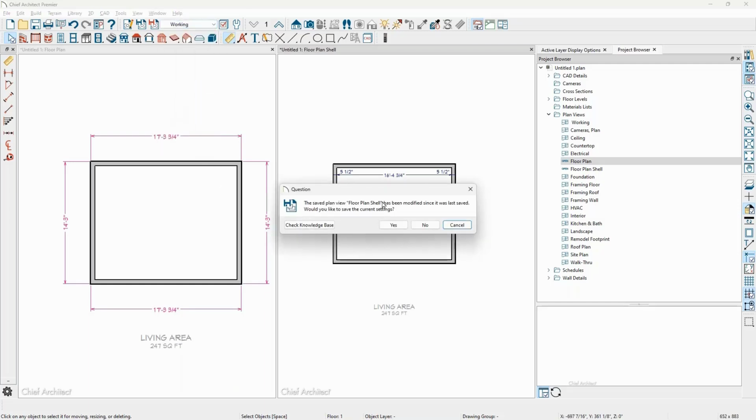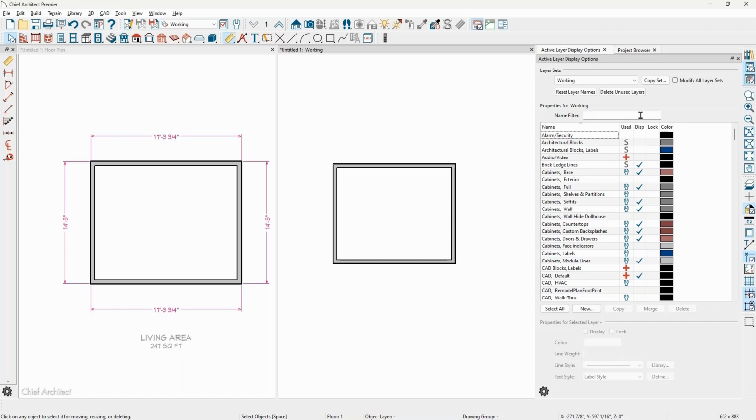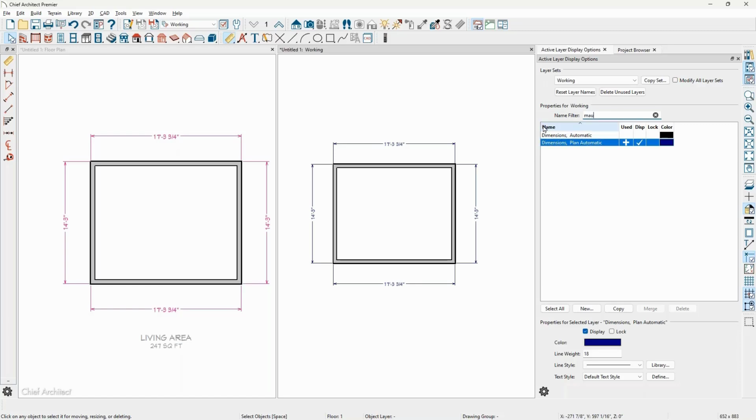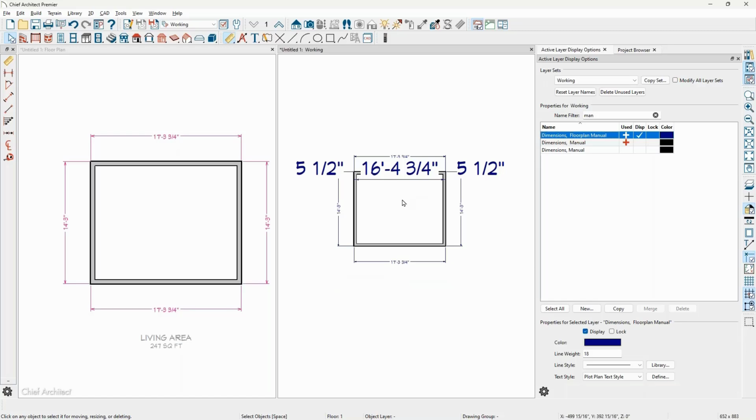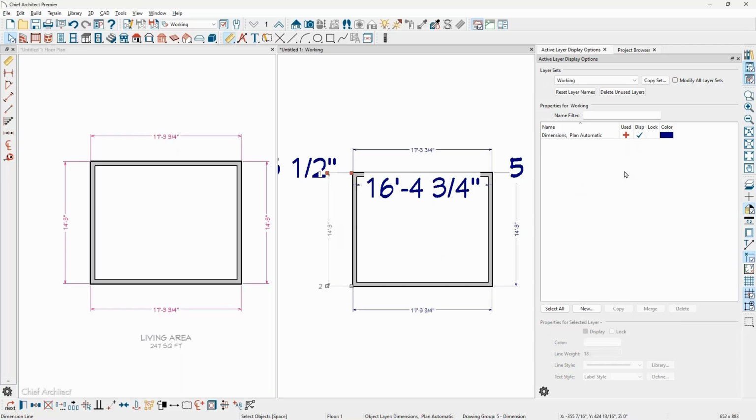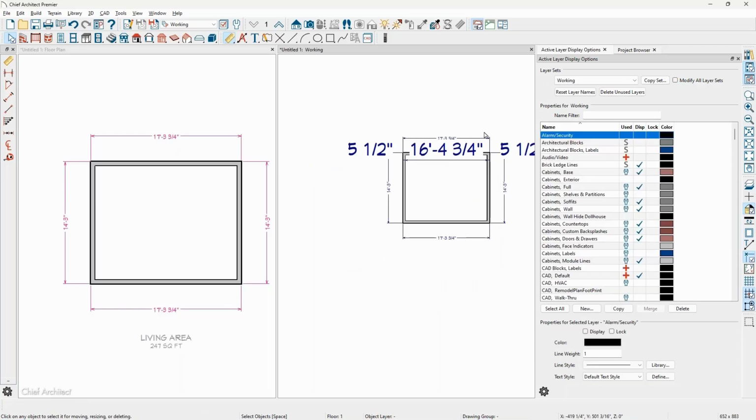And again, I'm not going to build a new layer set, but let's switch over to this working view, and let's just turn those two layers on, manual and automatic. And manual. May have to change the color because I probably didn't change it. And that's a function of layer, so we'd have to change that probably. So there they are.